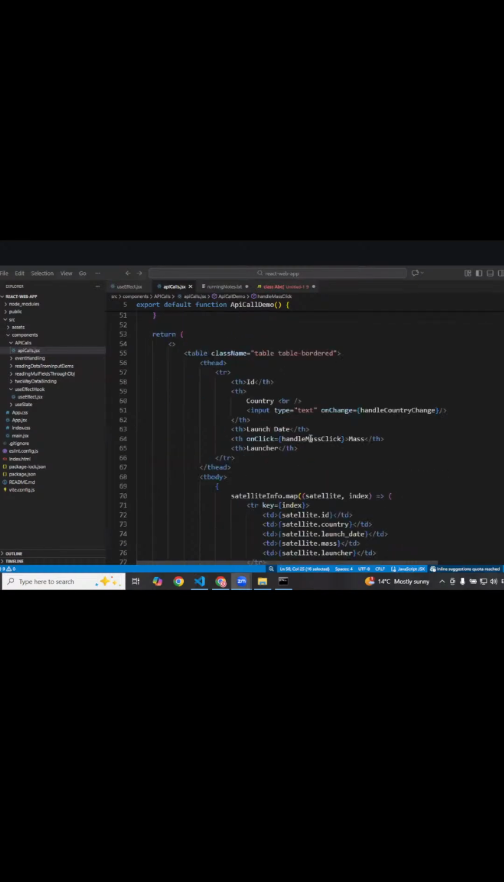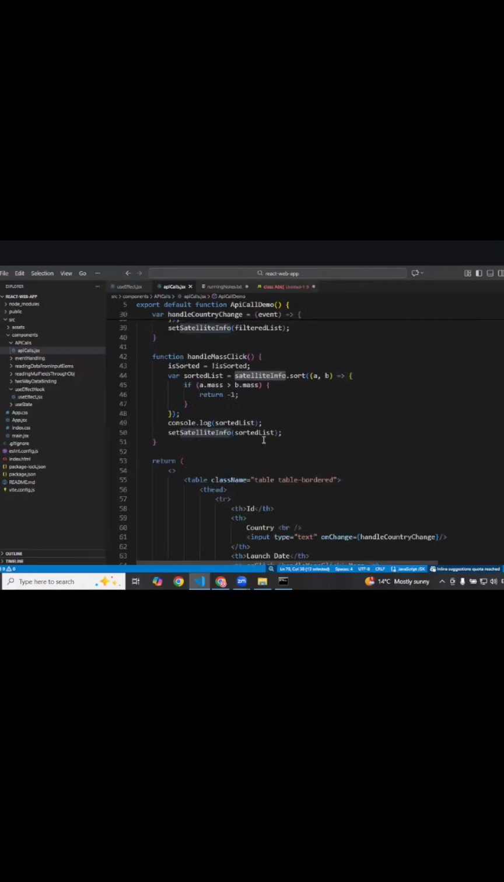We are showing the data based on the satellite info only, right? Okay. Now the satellite info got updated to the sorted list. What is the problem?